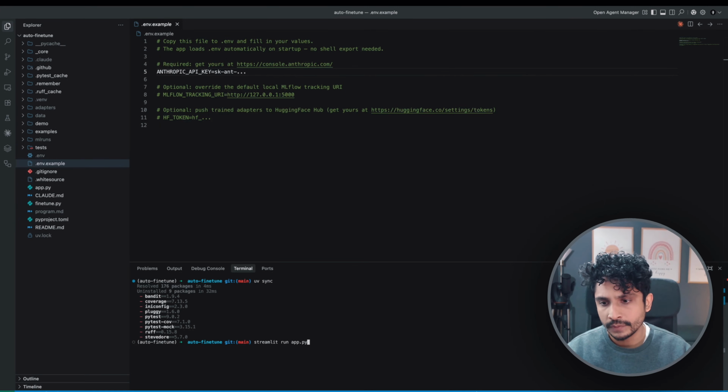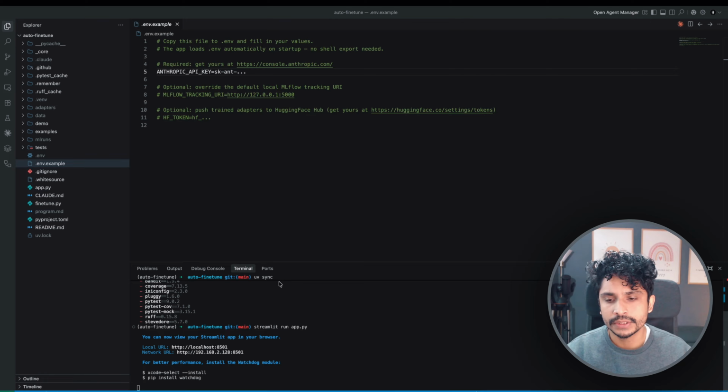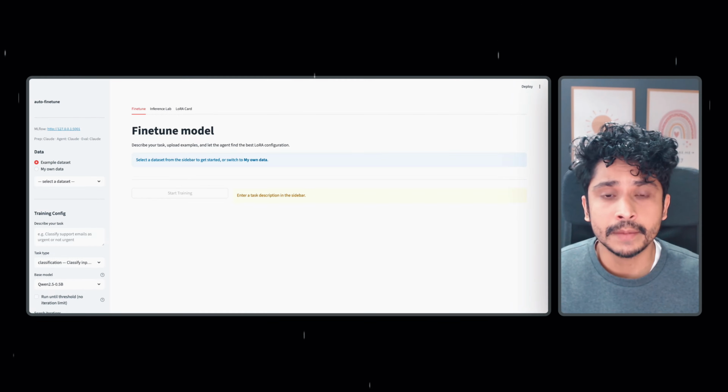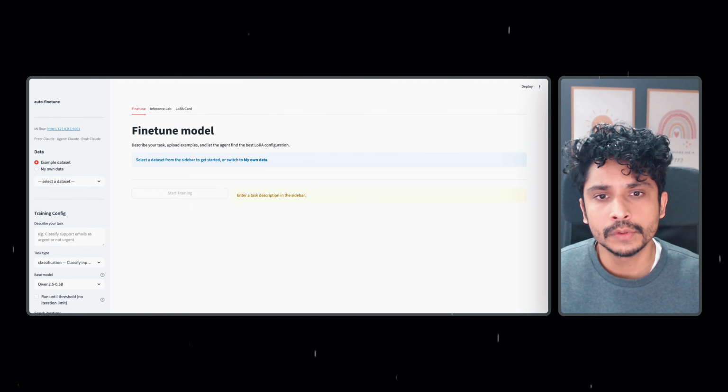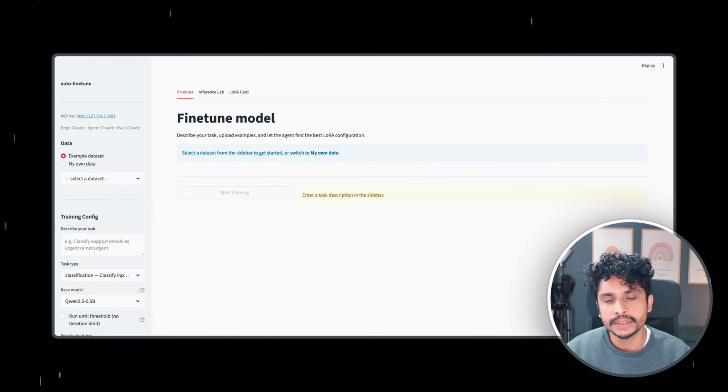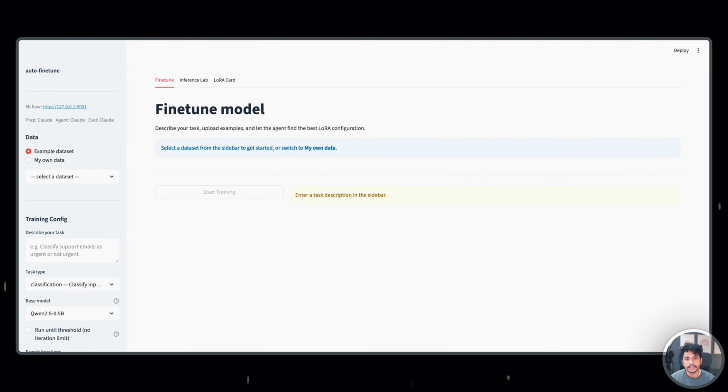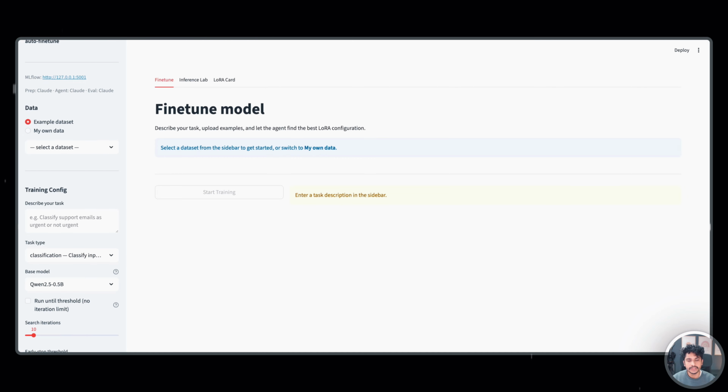And now what I will do, I will just do streamlit run app.py, and this should start an app on my machine. So the Auto Fine-Tune app has already started on my localhost. And the one interesting thing that you can see is that it has detected the MLflow URI, which I have passed in my .env file. And there, basically, it gives you several examples.